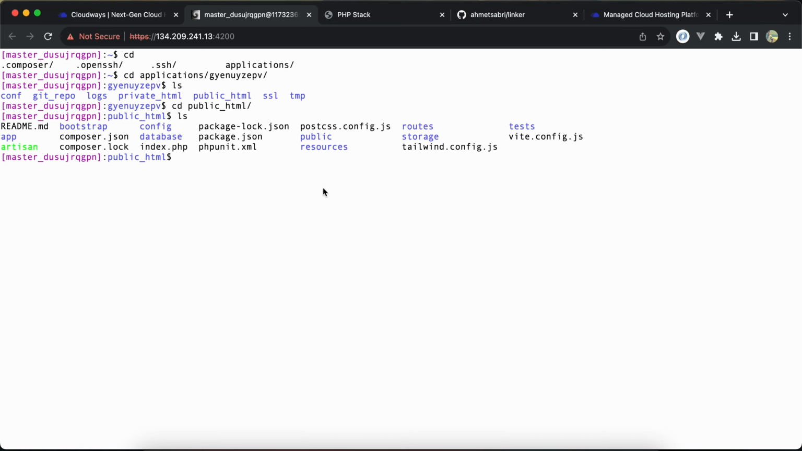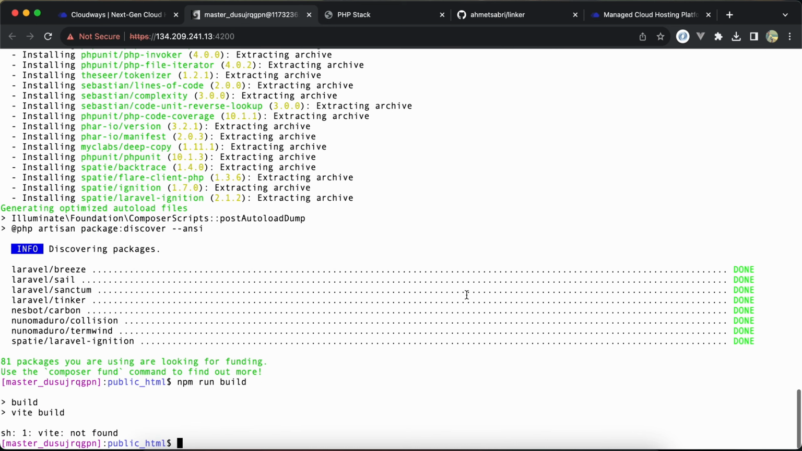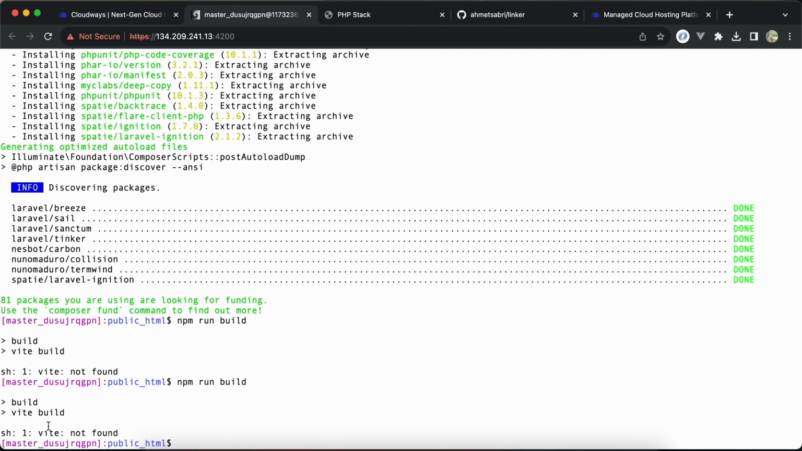So firstly, because it's the first time deployment, I will create the .env file here. And I want to run composer install, installed successfully. And also I will run npm run build. The vite command not found. Okay, I will need to install it, no problem.